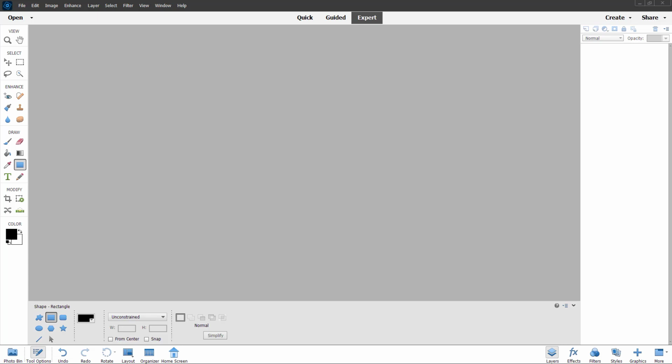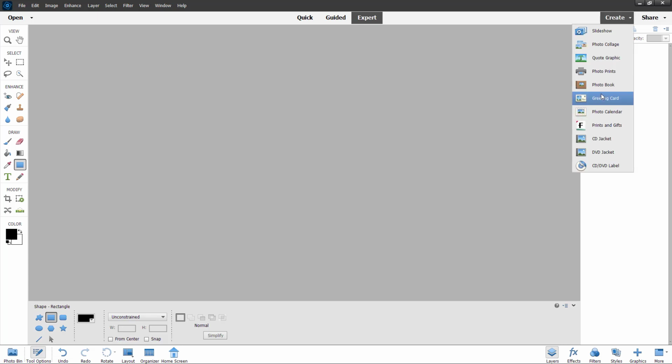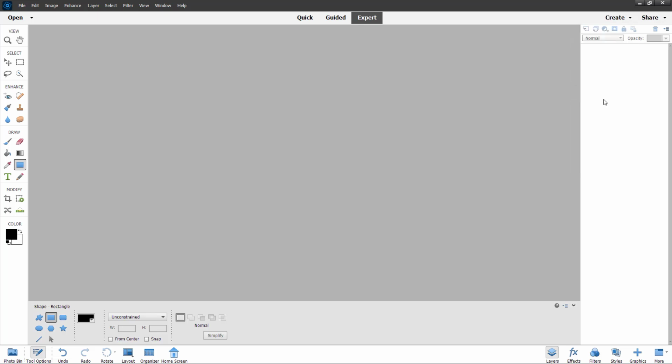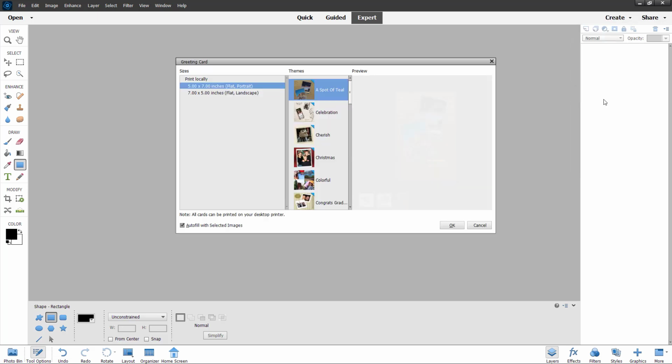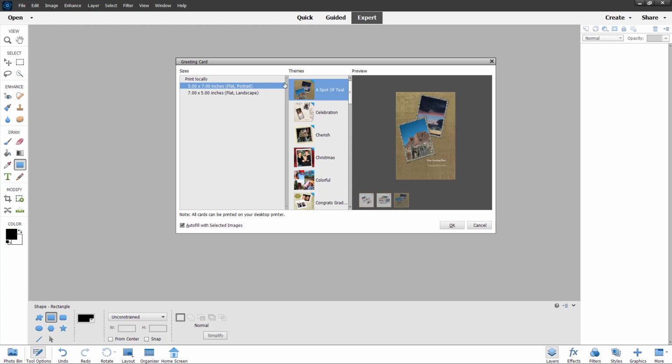You can also easily create a greeting card from Adobe Photoshop Elements. To do that, you can go over here onto the Create option, and here you can see Greeting Card is an option. If I click over here, the greeting card template selection option opens up.